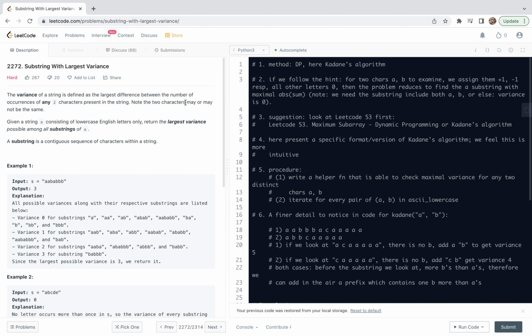The variance of a string is defined as the largest difference between the number of occurrences of any two characters present in the string. Note that the two characters may or may not be the same. As a simple observation, if the two characters are the same, then they produce zero variance because they have the same occurrence or frequency for sure.